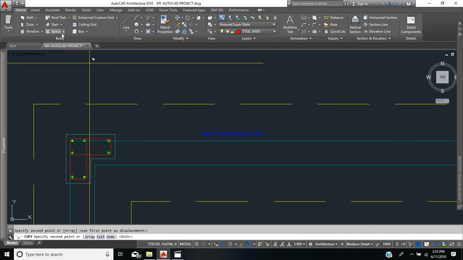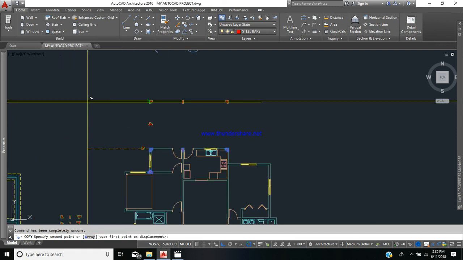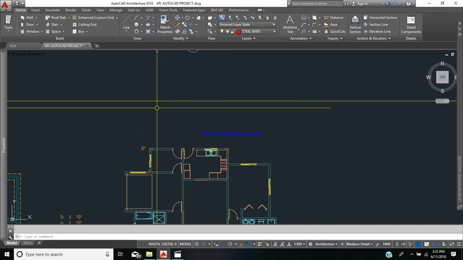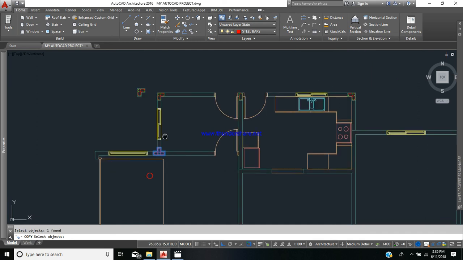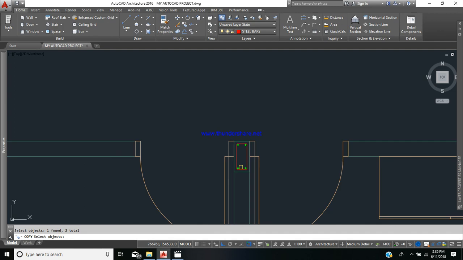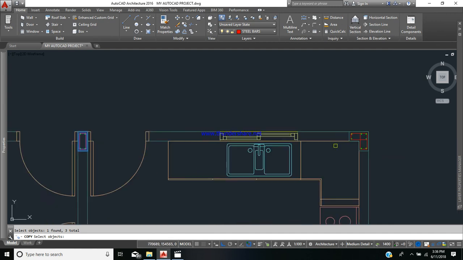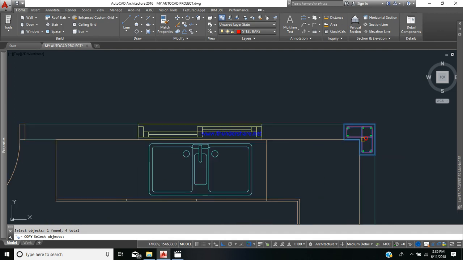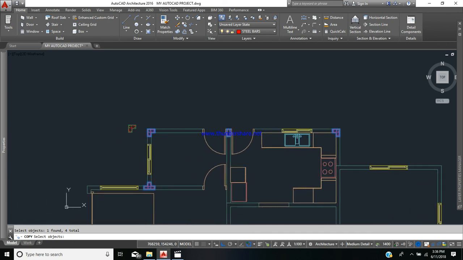Oops, I seem to have missed my placement point. So again, let me go ahead and copy over. You would copy all your stiffeners. 1, 2, 3. In my case, I only have 4 now, but you would have had a whole lot more to be copied.